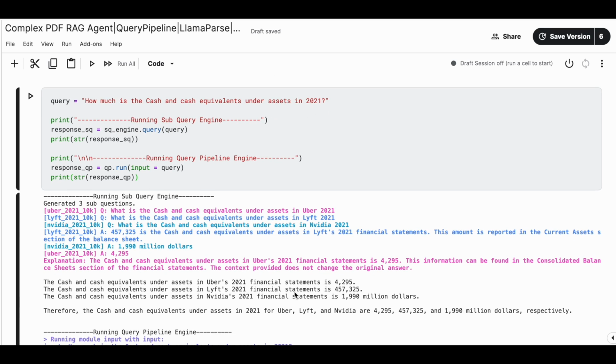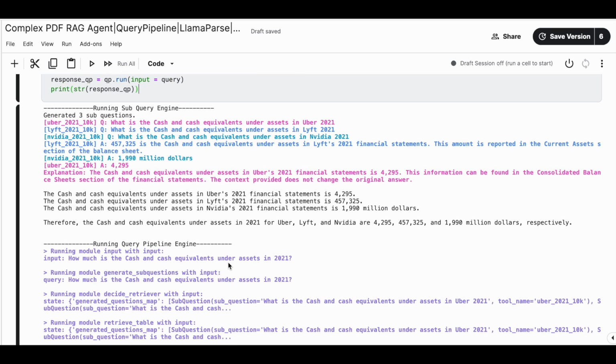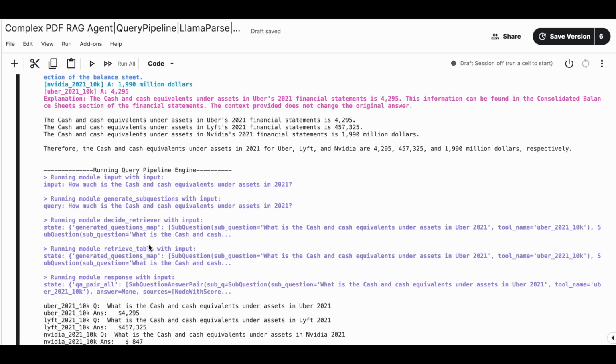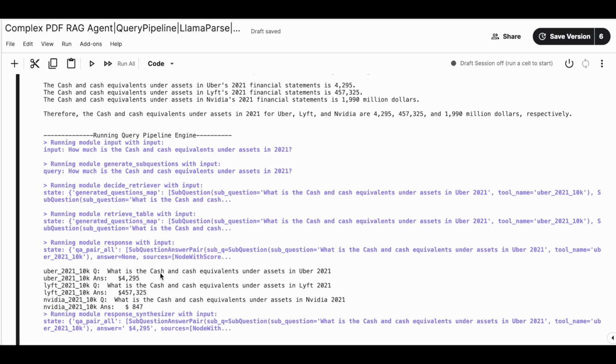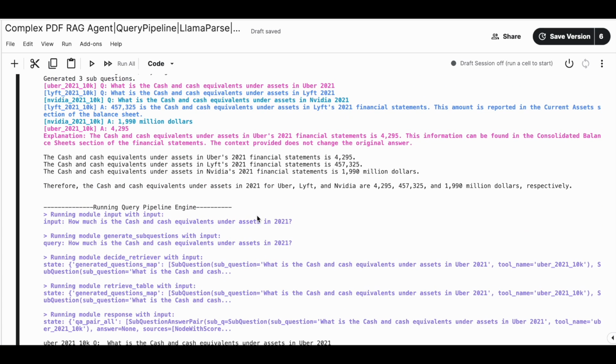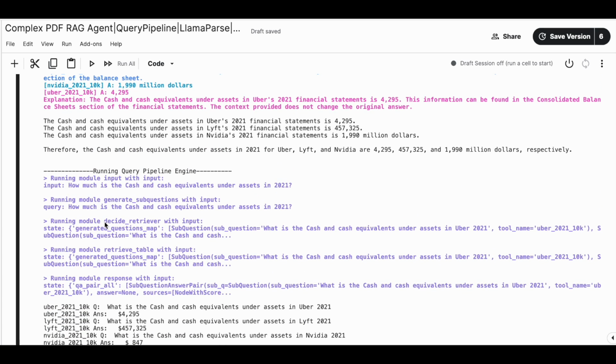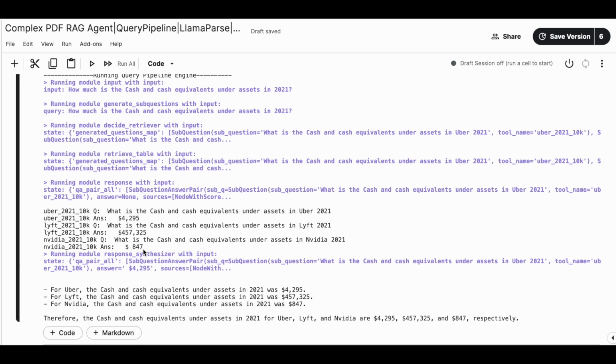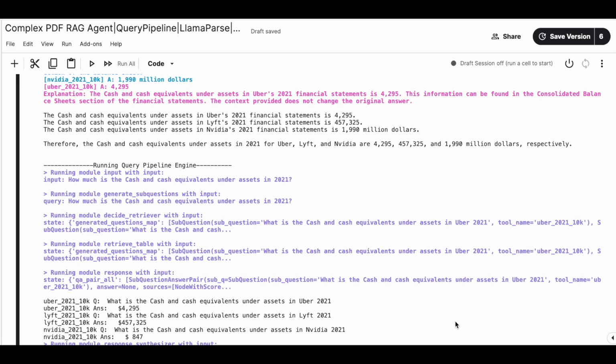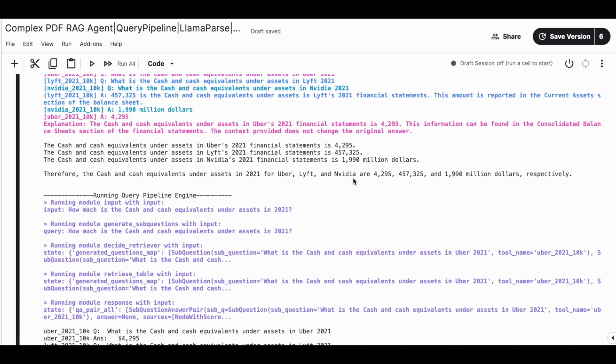So let's see what answer we got. It's 429555457 from Lyft, and NVIDIA is $99 million. Now let's see the response we got from our query pipeline engine. This also created three different sub questions: what is the cash equivalent for Uber in 21, for Lyft, for NVIDIA. As we have mentioned the 2021 keyword there, it's going to retrieve from the table only, and it fetched me the answers 4295, 457 and 847. So I think one answer is not right from the subquery engine.